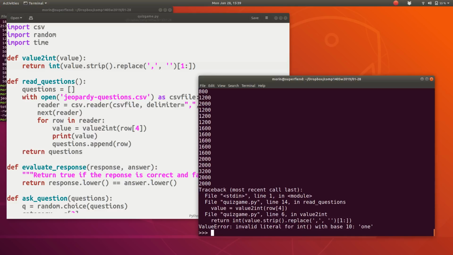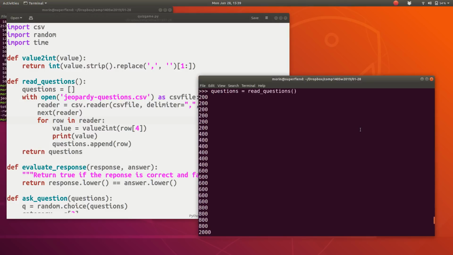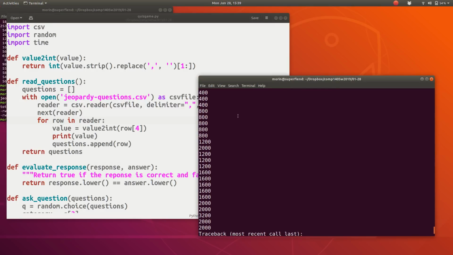Invalid literal for int with base 10, 1. Okay, so somewhere in that file there's a problematic line where the value is odd looking. I don't even know what it would be. It's not too far in. But we are getting questions with values 200, 400, 600, 800. We seem to be getting a good number of values here.